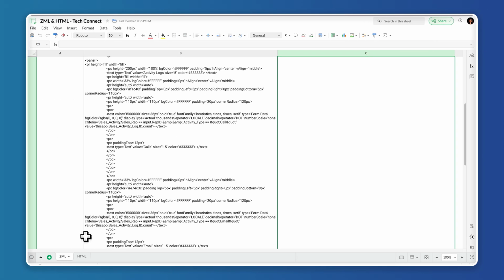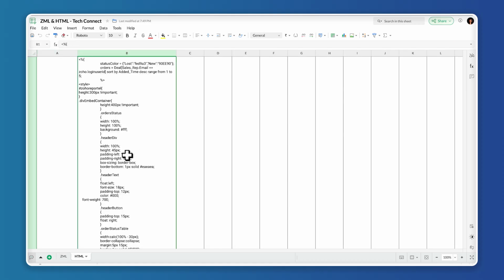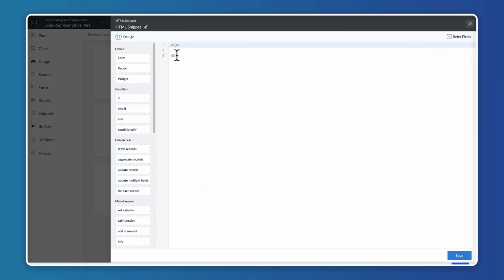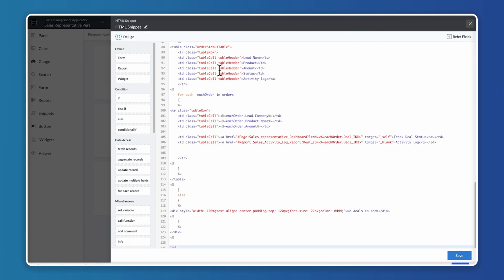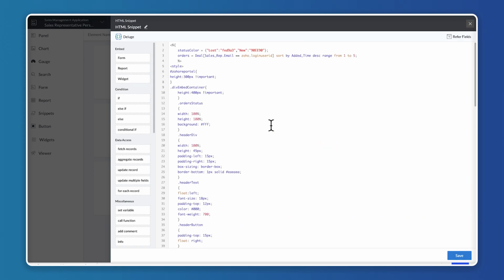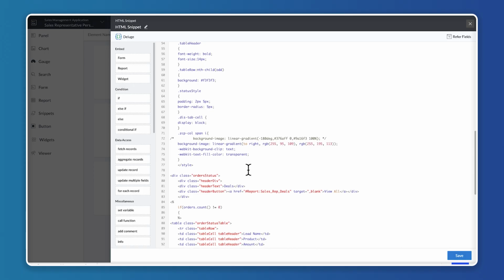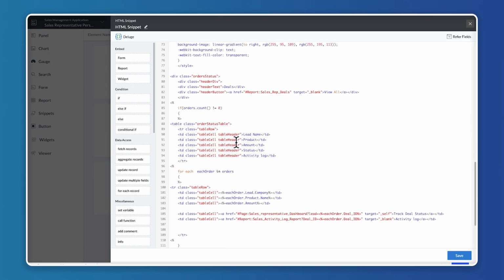Now here I already have the HTML code, so I'll just copy that code and I'll paste it over here. Right. So I'll quickly explain this code to you. So here the first thing is we are going to create a table, right. So I have just created a table over here.